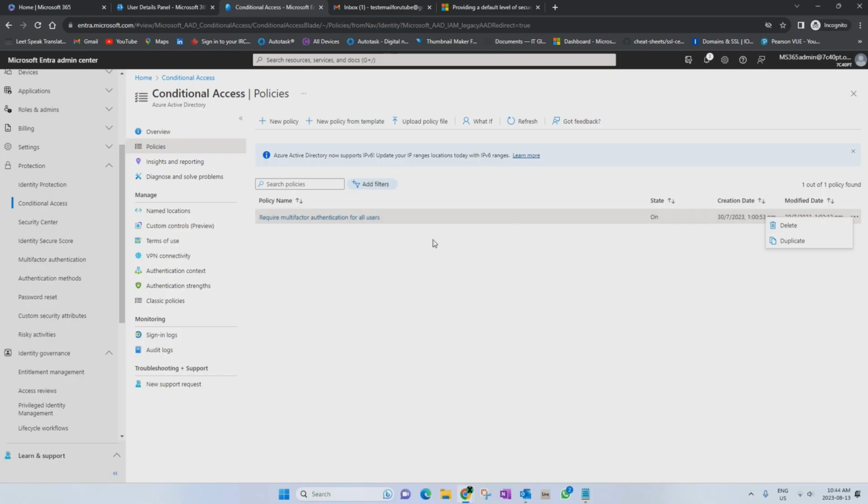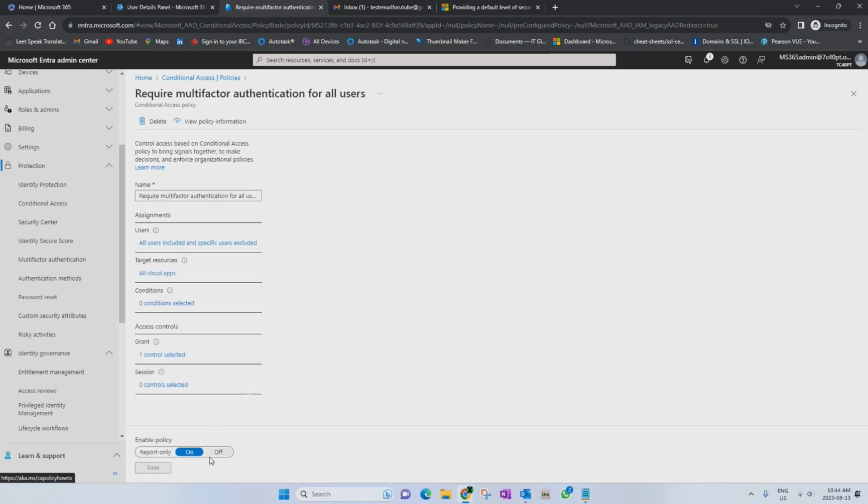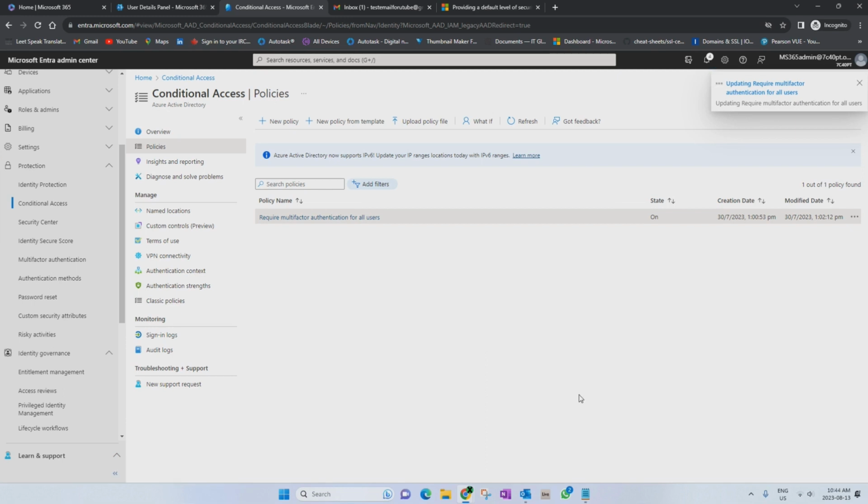So basically what you do is you can either delete it, or you can click on it and you can simply turn it off. So we'll hit save here. And once it's saved, you can see the state says it's off.